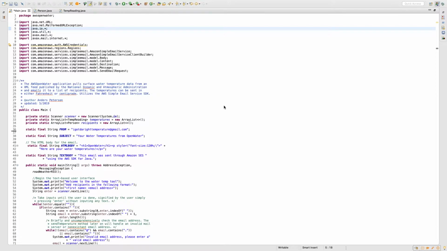So this is called OpenWater, which is a dumb name, I know, and I think has been used many times before. But I'm not trying to copyright anything, so I just call it that. But the purpose of this is to project ocean water temperatures via email to its users.